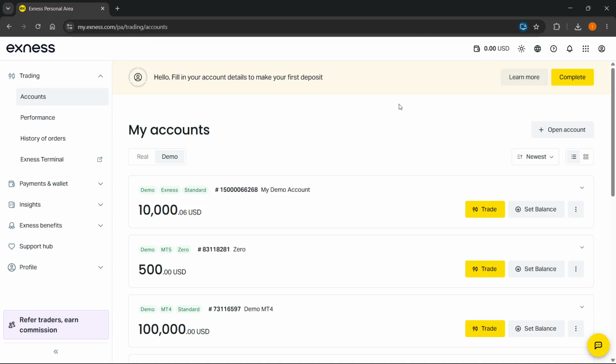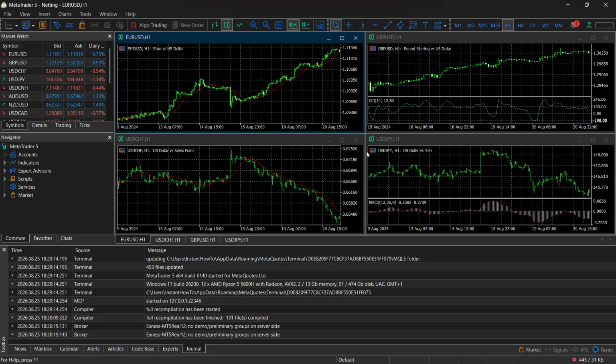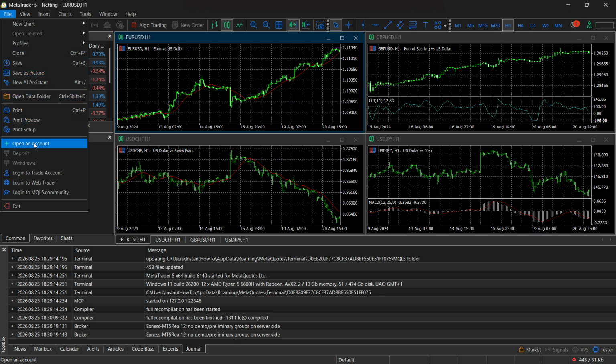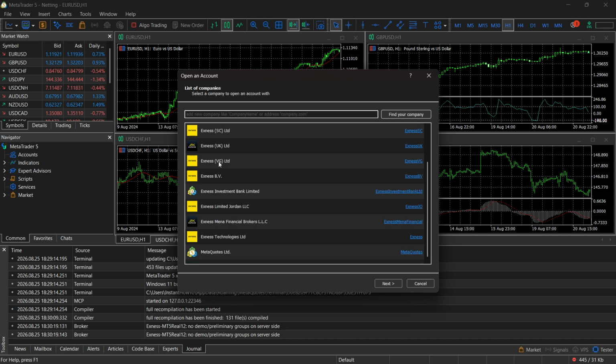In this video, I'm going to show you how to find Exness server on MT5. Now to do this, first you want to open MT5 on your computer like this. Then you want to go to the top left, click on File, and then click on Open an account over here. Now from here, if you've never done this before, it's going to be an empty list.